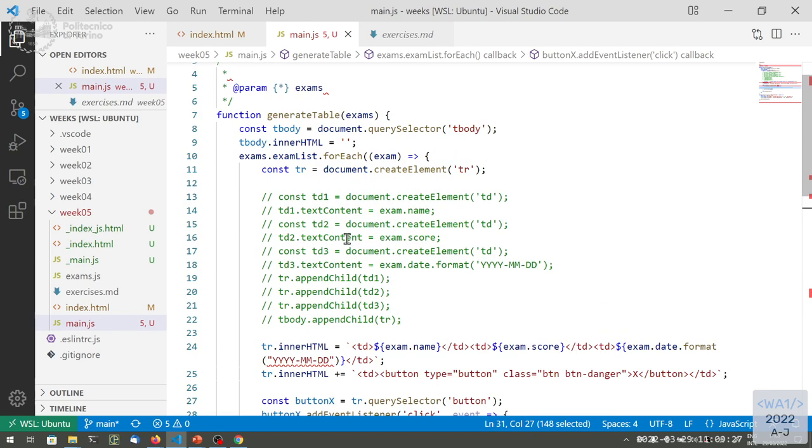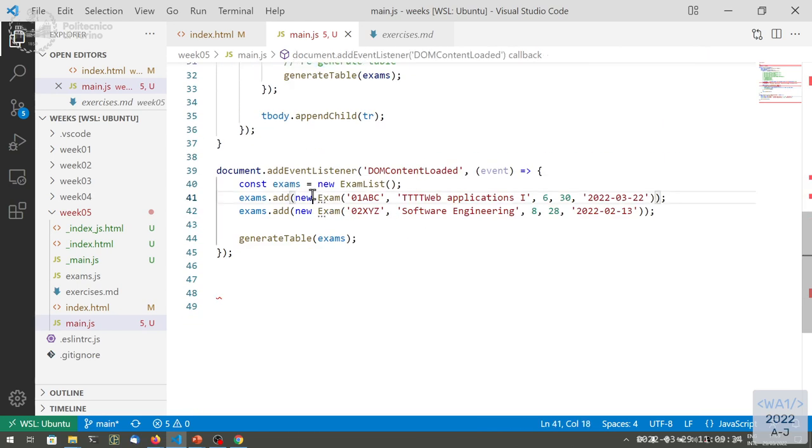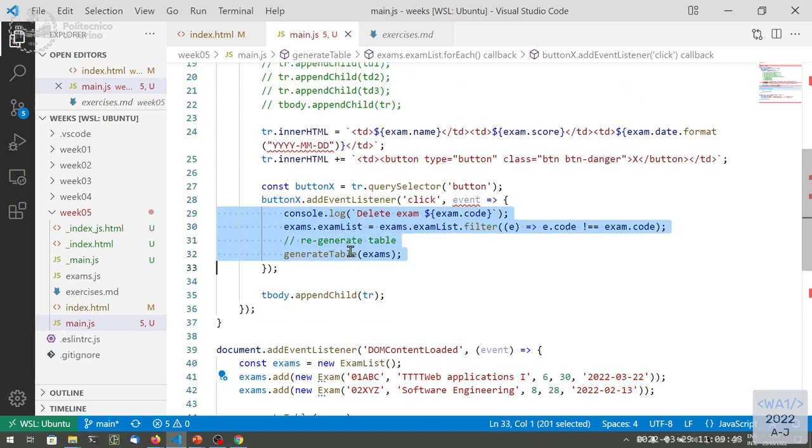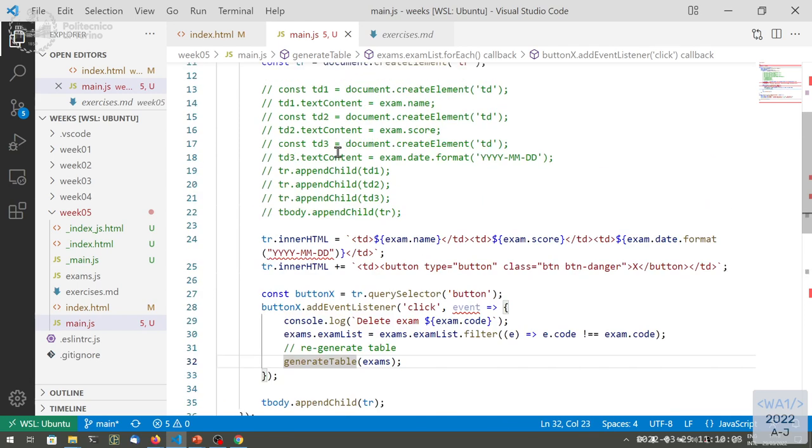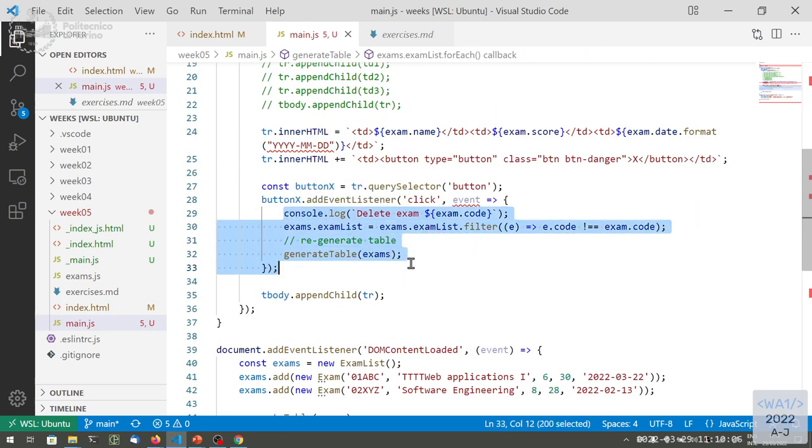And so the generate table function will be executed synchronously in the body of this event listener. There is no path in which the generate table function calls itself. Calling the generate table function will just create new event listeners. I need to recreate this event listener because I'm recreating the table. But I'm not calling the function itself.